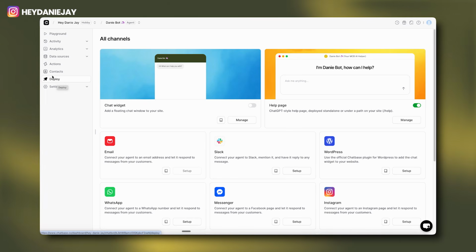Okay, so now your chatbot is fully trained, but how do you actually deploy it into the world, into where you want it to live for your students? In the deploy settings, you have 2 main options. It can be a chat widget or its own help page.